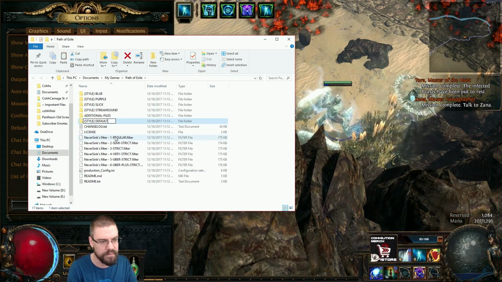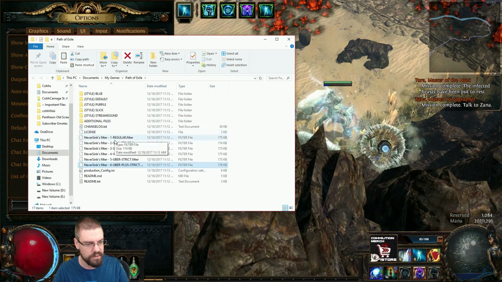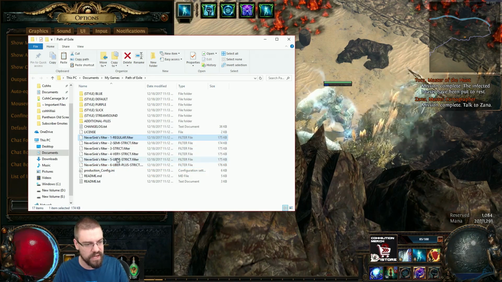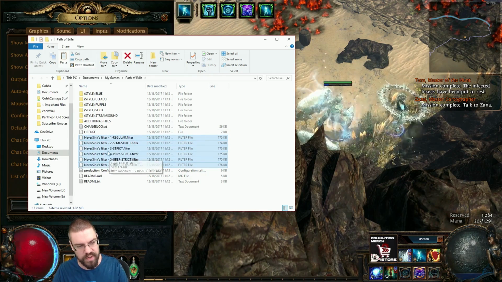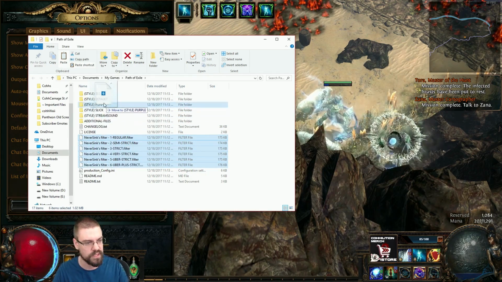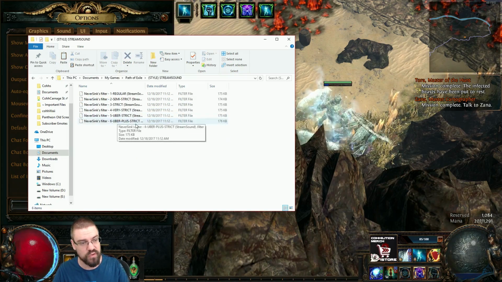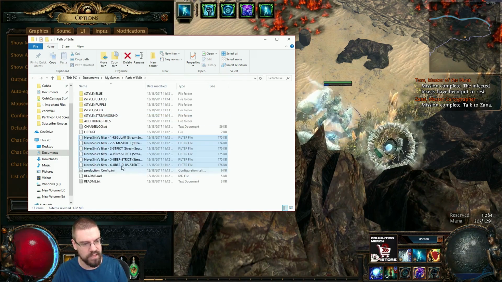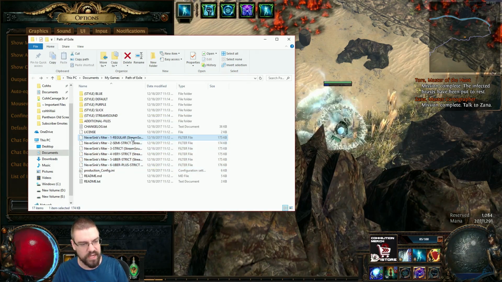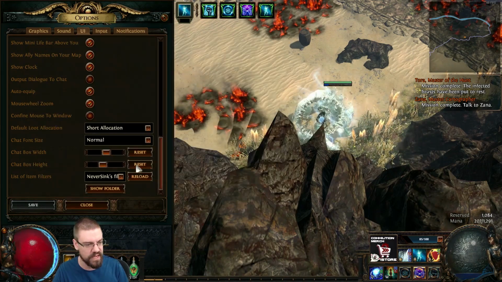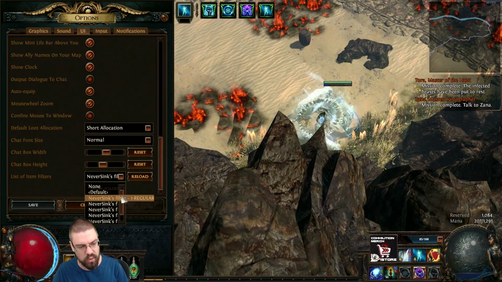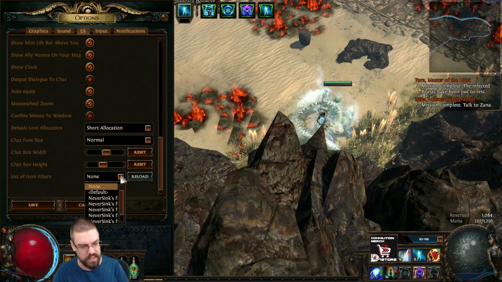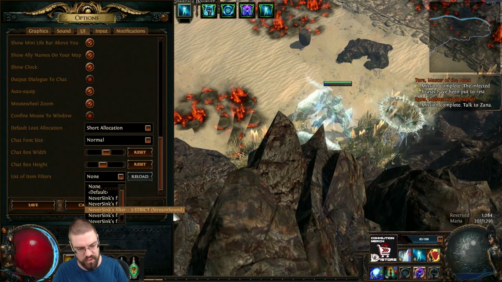I do style default, which is the one it comes with. I throw all of these files, which are the actual loot filter, into default. Then I take the stream sound ones and put them in the folder. Now you can see it says regular stream sound, semi-strict stream sound, and that changes the sound. Here's the old loot filter. If I reload, now we have the new loot filter with stream sound.